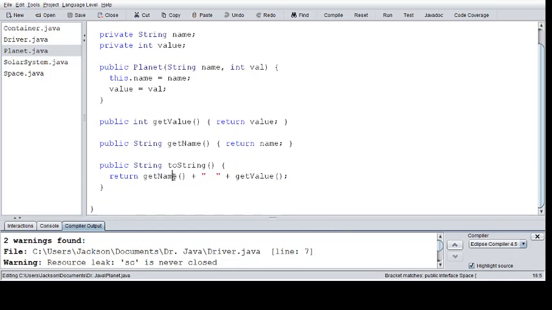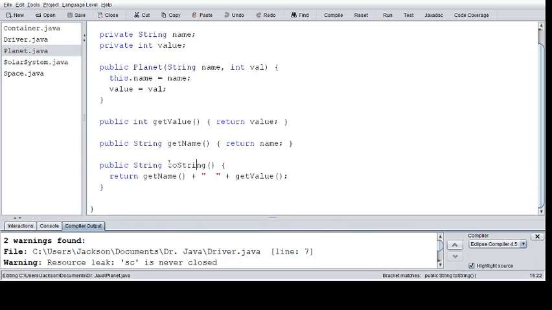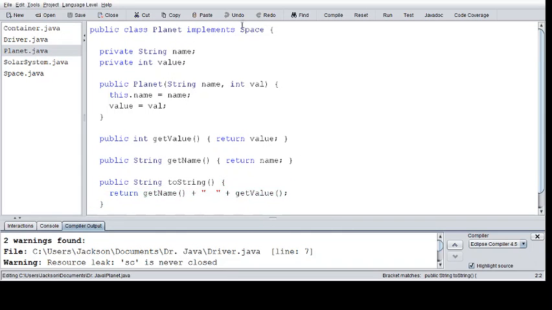And here I just want to point out this toString method. This toString method is actually a method that all objects have inherently. However, you need to manipulate the toString method. Normally it's empty, or it just returns the location in memory. But in this case, we're manipulating it so that it returns the name and the value. And so it implements space.